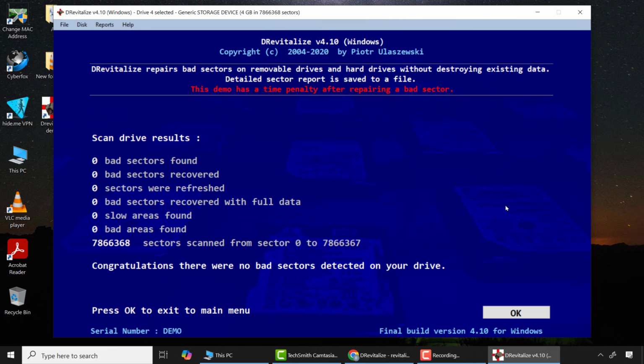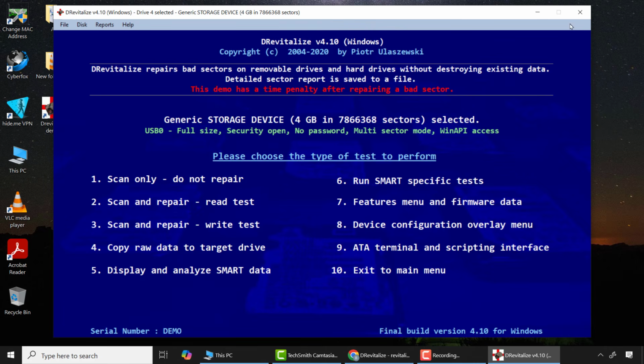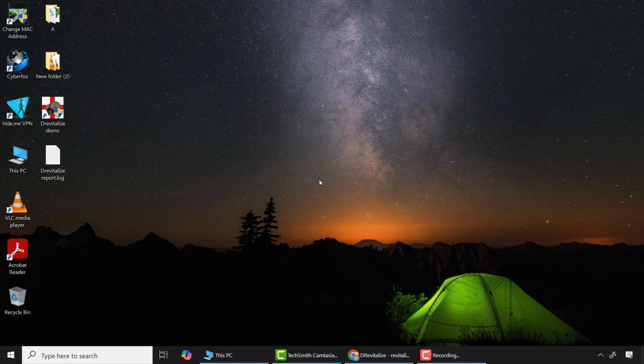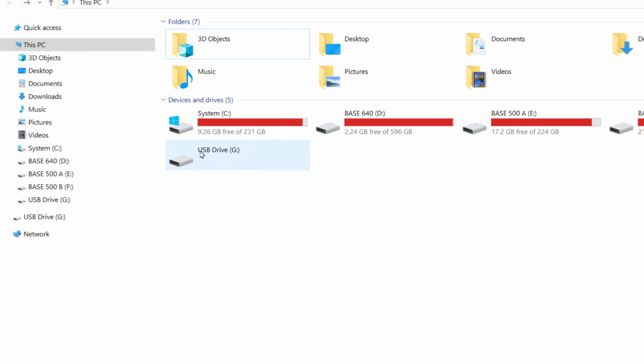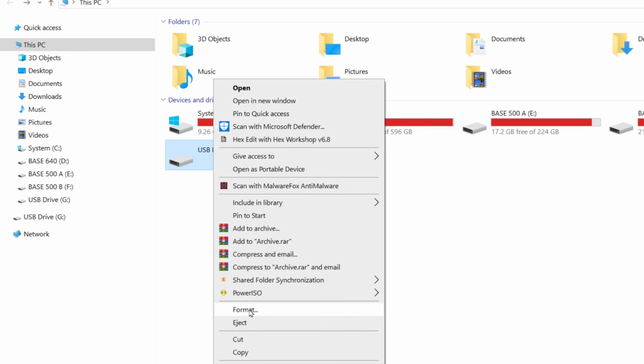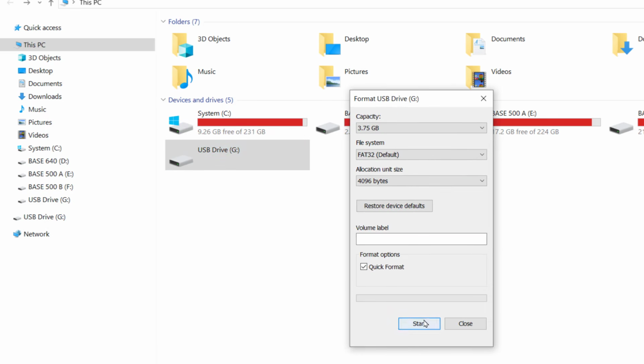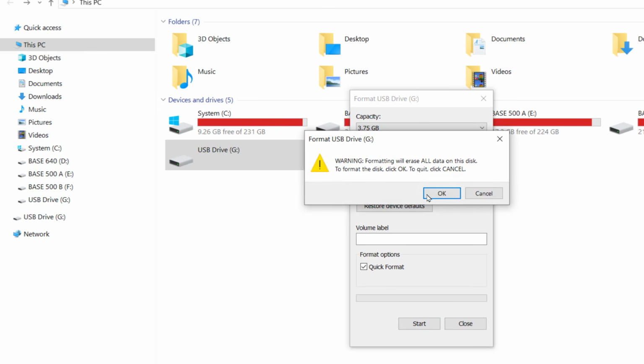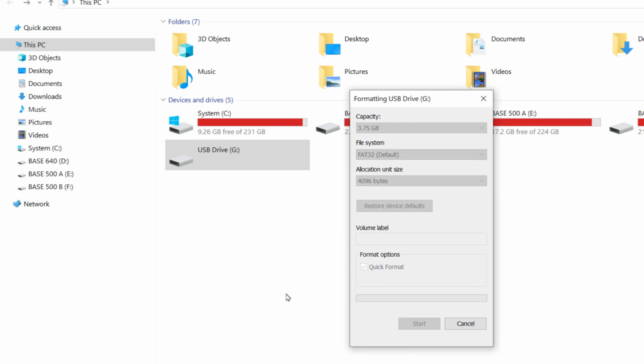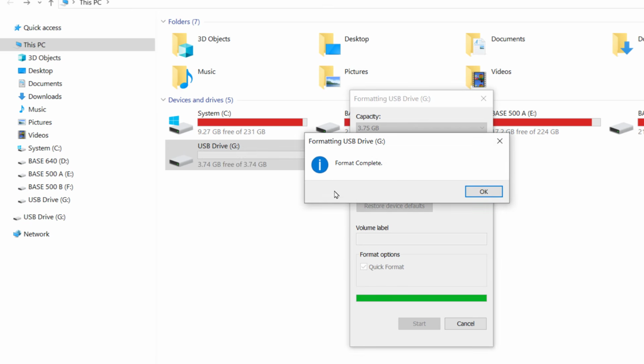After the process is completed, I have the scan results. Now I will attempt to format the drive again in Windows. Now you can see the SD card has successfully been repaired.